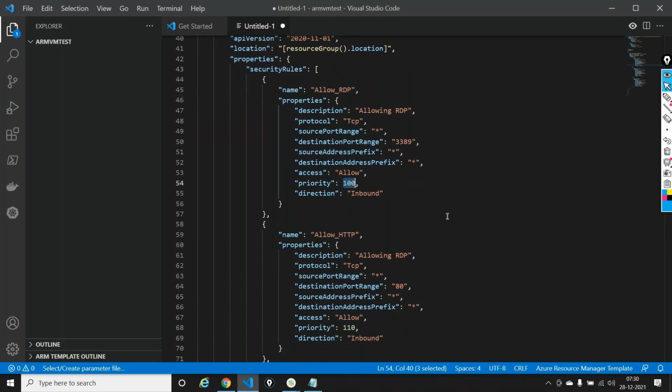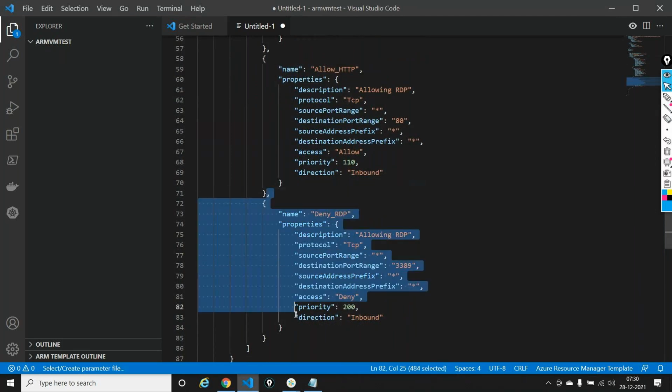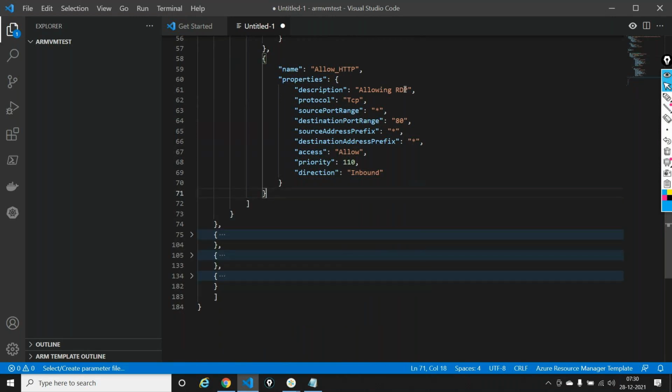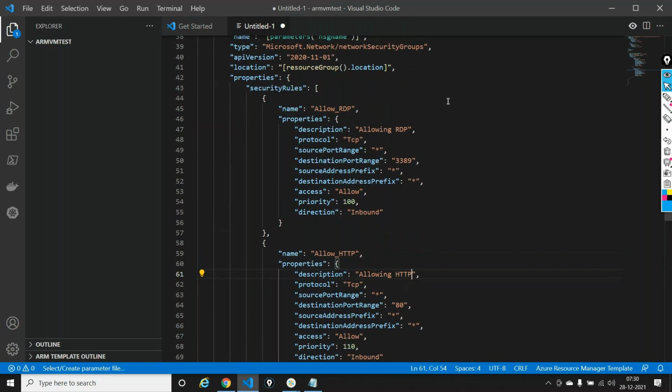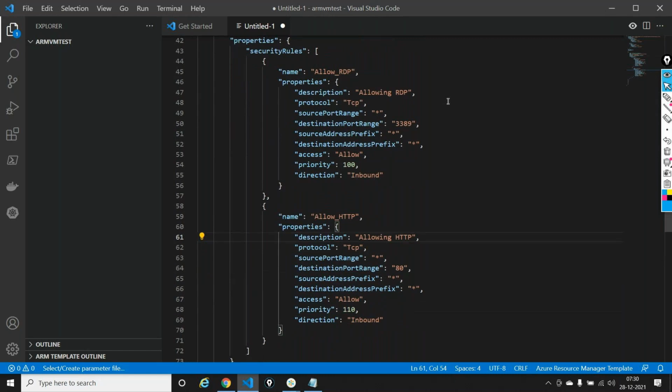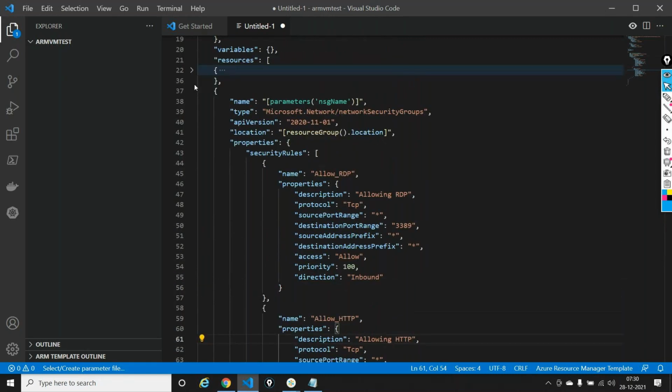So what I'll do here is that I don't need this. I'll just delete this out and make a couple of corrections here. This is not allowing RDP, this is allowing HTTP, and I am good. So I just need two rules. You can add multiple, you can add inbound, outbound, etc. So I'm just adding two rules out here and I can just collapse this entire network security group rule.